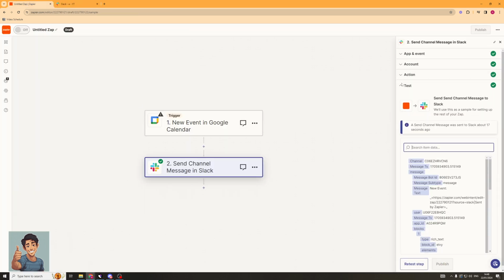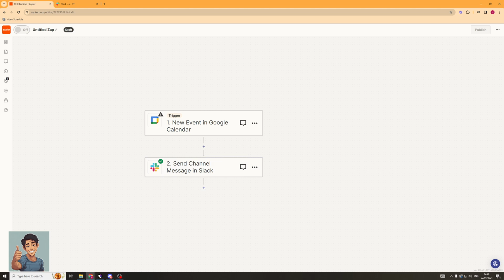Now I have a few errors here because I haven't actually connected up to my calendar, but you'd be able to go ahead and click publish. And then at the top here, you turn it on and then click publish there. And the next time that you get a new event on your calendar, it's going to automatically send you a Slack notification like that. So that's basically how you go about doing it. There's a lot more customization you can do here, but that's the basics of it.